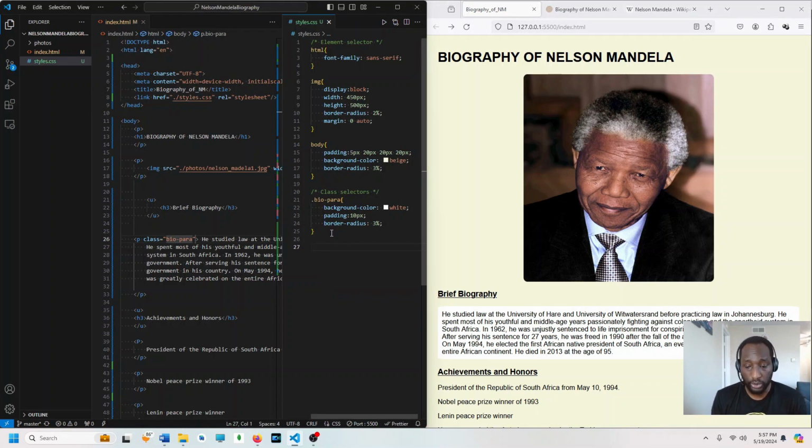Next, let's go to another type of selectors, which are the ID selectors. So in this case, we need to give one part of our document an ID, and then we use that ID to select for it and style it separately.